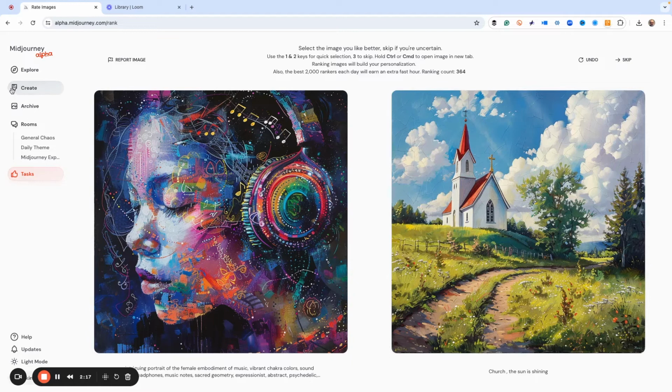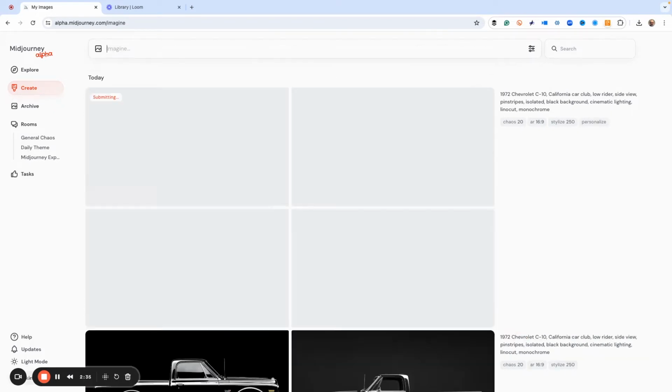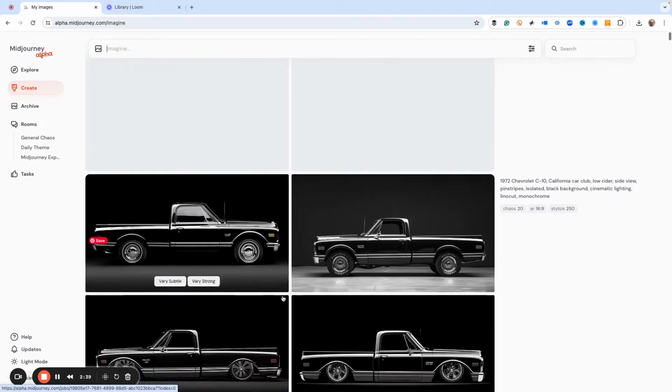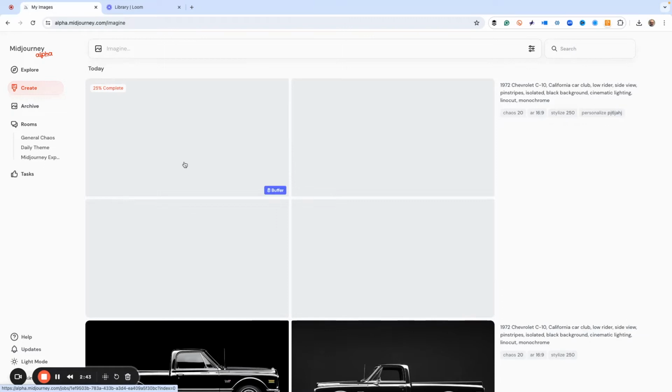Okay, so let's go to create. And I already have, I was messing around with some trucks, okay? But here's how you use it, is you just do --P, okay? Now that's Midjourney code for, hey Midjourney, use my preferences when making these images, okay? Now we're gonna see these four trucks were made without my preferences. And then of course this next roll is gonna be with the ones that I chose through the personalization.